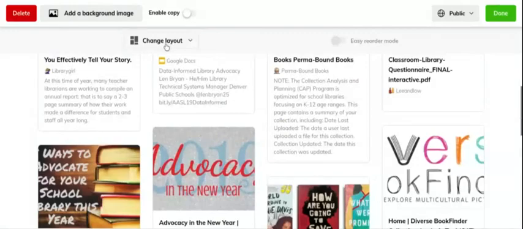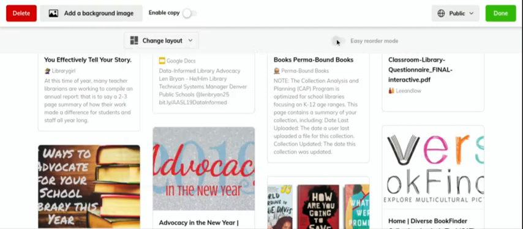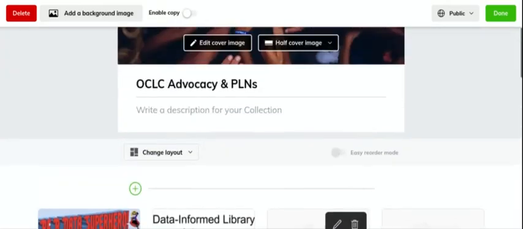You can change the layout. So if I wanted them in a media view, a compact view, make some little tiny thumbnails, you can set them in a grid, but the mood board just looks a little bit more visual and engaging. So you can definitely change the layout on there, which is a new feature that they added recently. You have the option to turn on the easy reorder mode, which it does anyway. You basically just drag it where you want it to go.